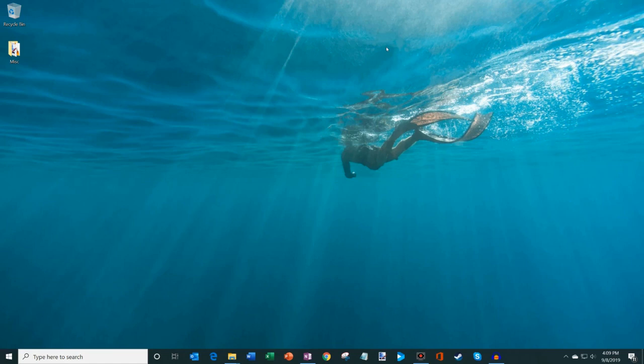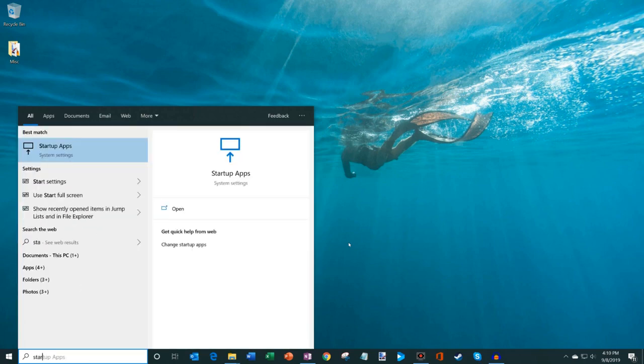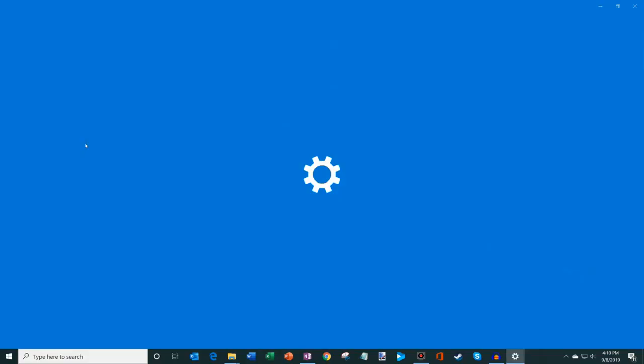So I have my PC up and running already. It's gone through the boot up process and it's gotten past all those startup programs. Now what I could do is down here in the search box, we're going to just type in startup. And what you'll see is for the best match, you have something called startup apps. Let's go ahead and click on that.